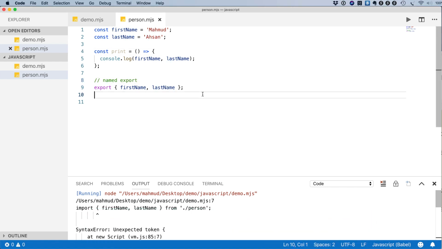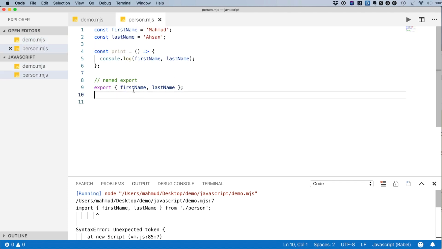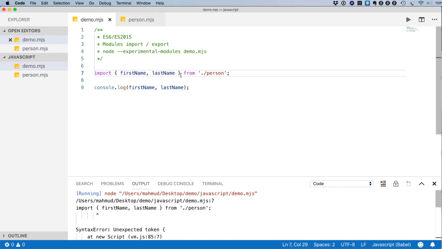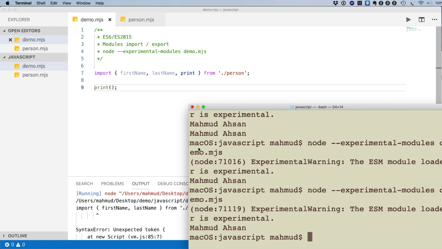Here in this person.mjs, if we do not want to export this print function, then nobody can import that, right? So from here we cannot import this print function. If we want to export this print function, we can pass the print function name here, and we can import this print function here, and we can just use it. So if I go to my terminal, you see it works.